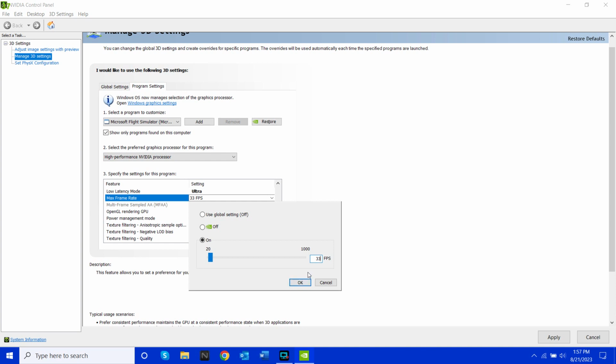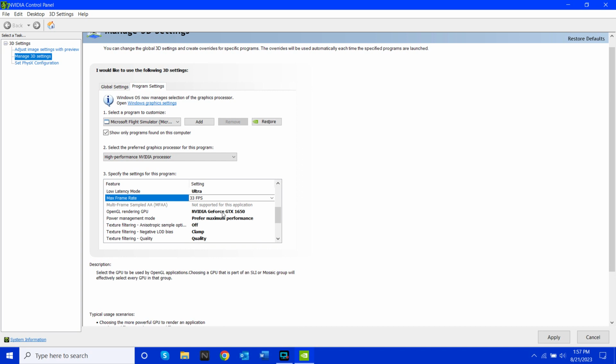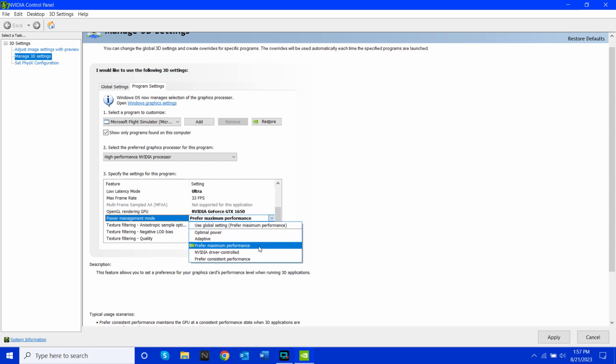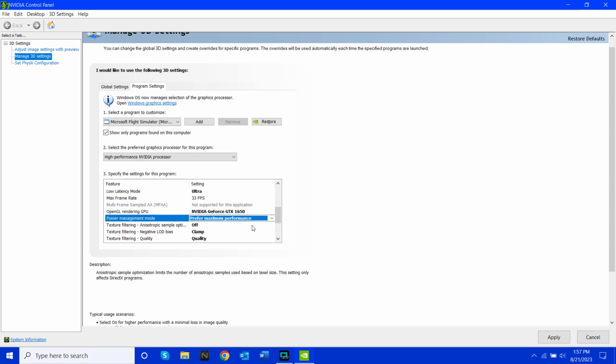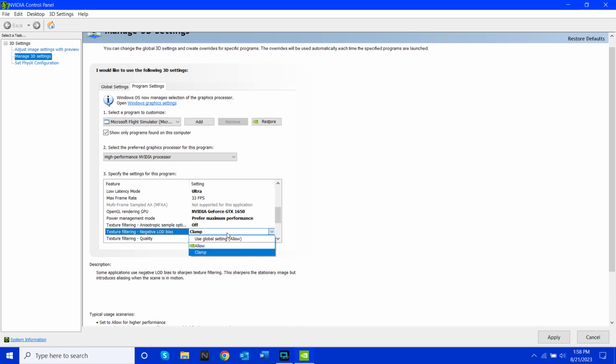So yeah, do that. Then for the OpenGL rendering GPU, select your highest GPU once again. And then on power management mode, select maximum performance so the PC will run at its best ability. So yeah, that's a big one. Then texture filtering anisotropic sample optimization, select this to off. And texture filtering negative LOD bias, select this to clamp.